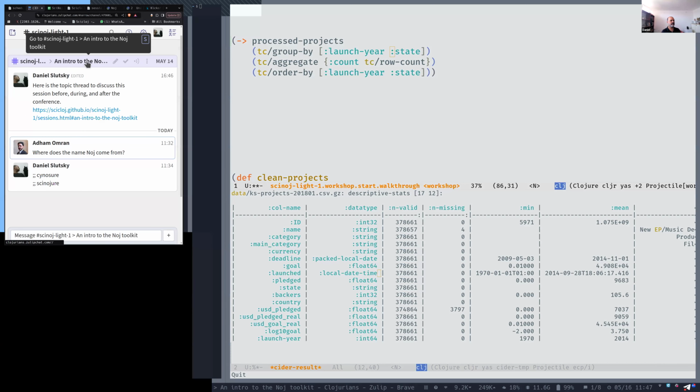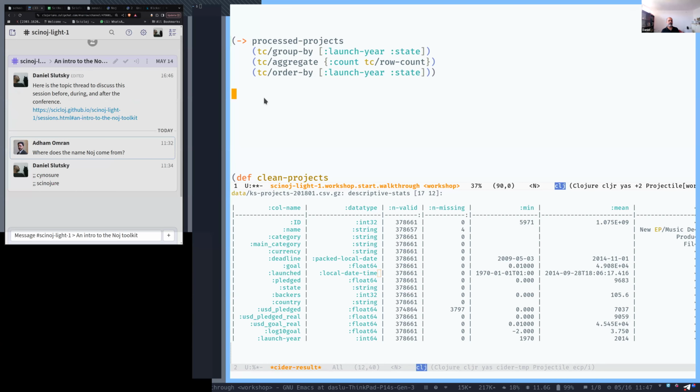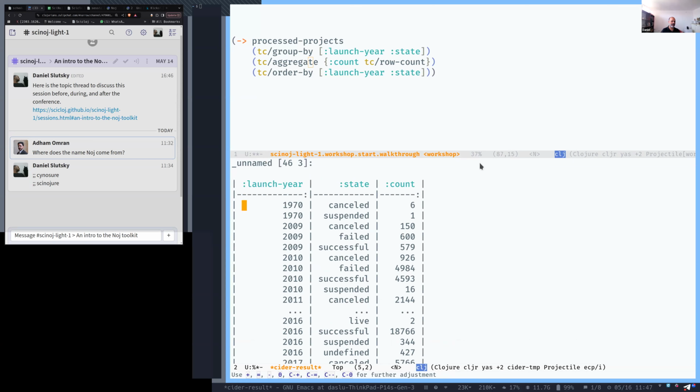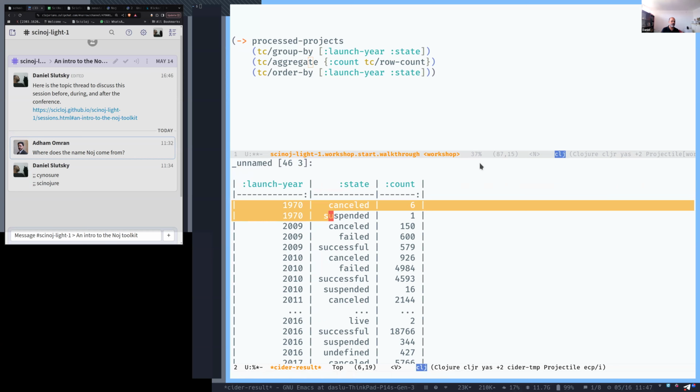And one thing we can see is that when we group by and aggregate and count the number of rows in these groups of launch year and state, we can see a few things. Maybe one thing strange that you notice is a few projects that were launched at 1970.